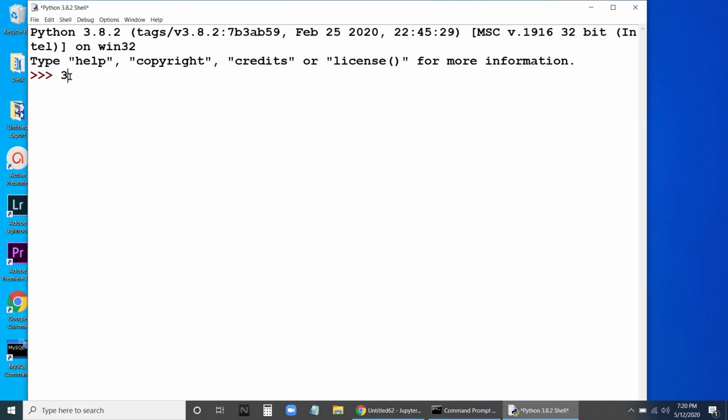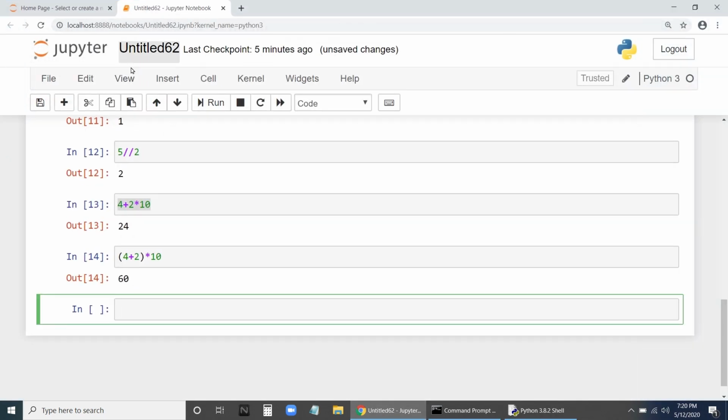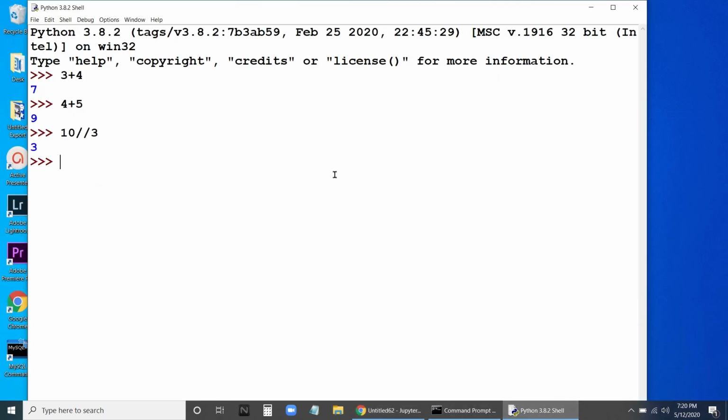The same thing we can type here in the shell mode. 3 plus 4, enter, you will get 7. 4 plus 5, you will get 9. Similarly, 10 double division 3, press enter and you will get integer division. The same way you typed it, you can type it in IDLE. Those who don't have Jupyter Notebook can type here in the Python shell also.